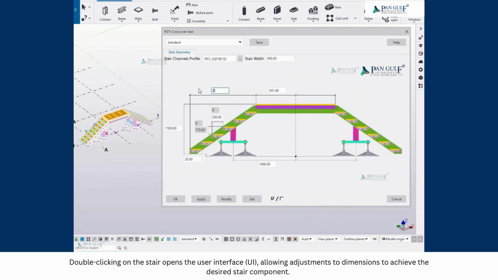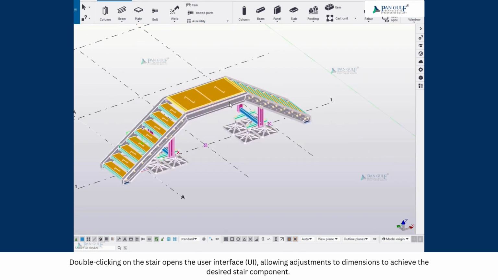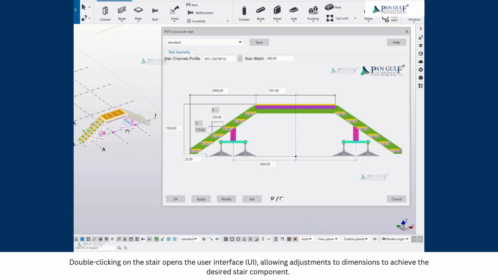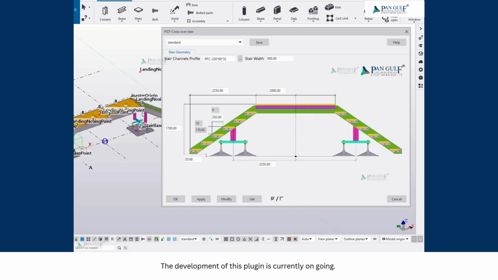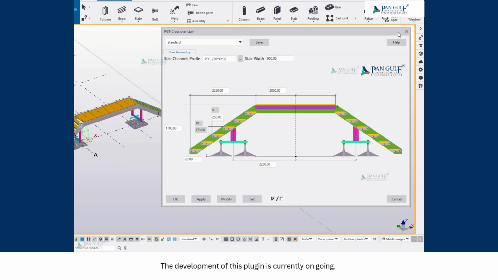Double-clicking on the stair opens the user interface (UI), allowing adjustments to dimensions to achieve the desired stair component. This tool is designed to reduce the time required for modeling operations and minimize human errors in modeling. The development of this plugin is currently ongoing.